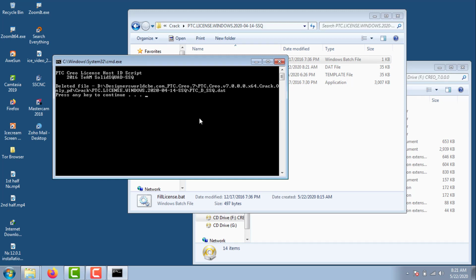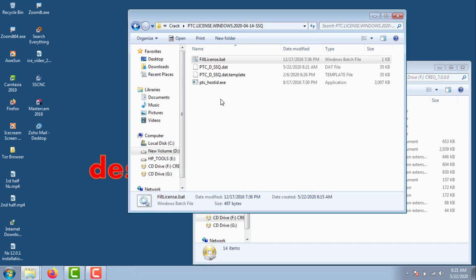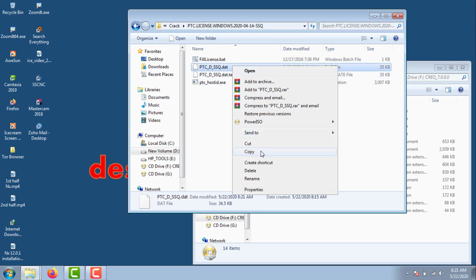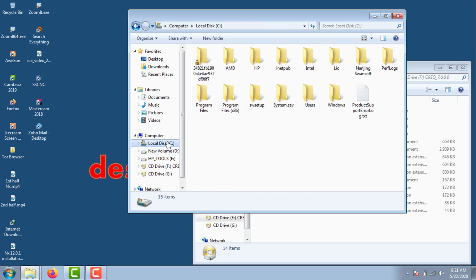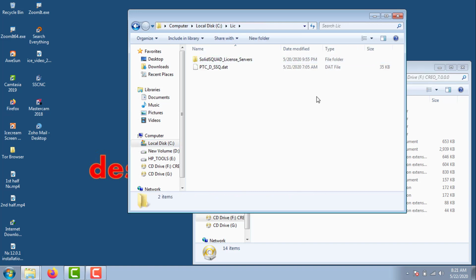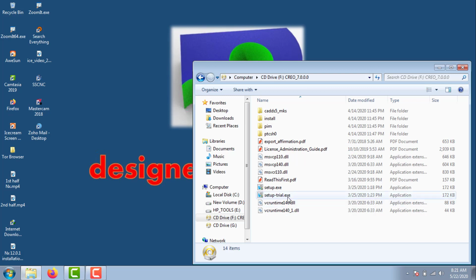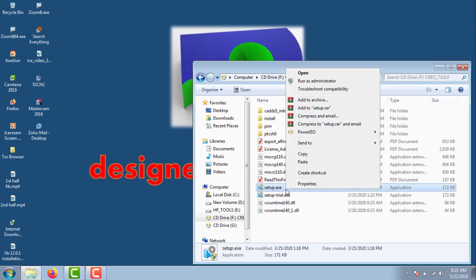Yes, and it will generate one file, and you have to click one button and copy that key. I'm just putting it in, you have to paste it in the C drive, and I just created this as a license LIC file, so I'm just replacing it. And now I'm just going to run the setup as previously shown.